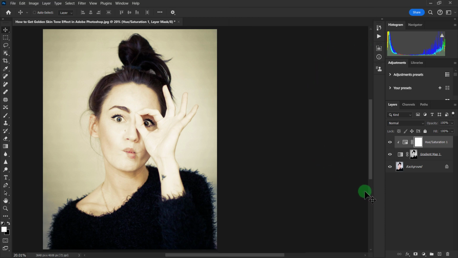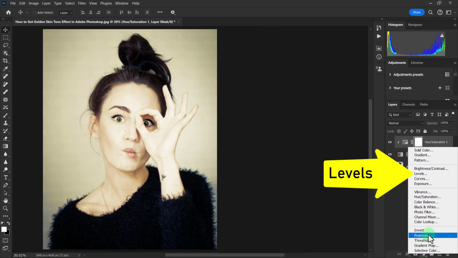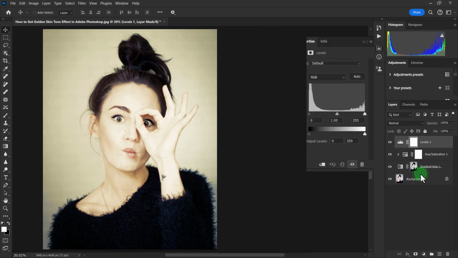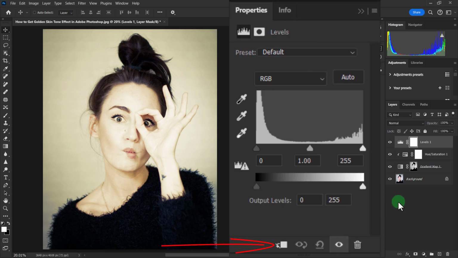Go back to the layer panel. Click on the adjustment layer icon. Click on the labels. Click on the create clipping mask icon. Now reduce the brightness of the photo.